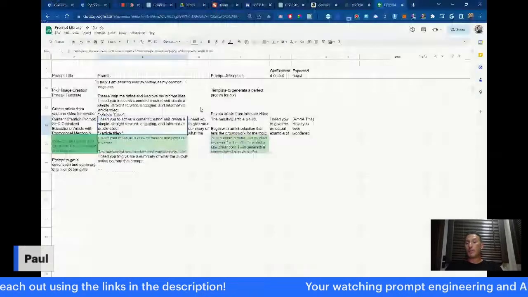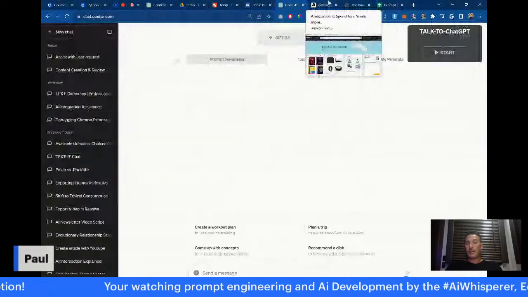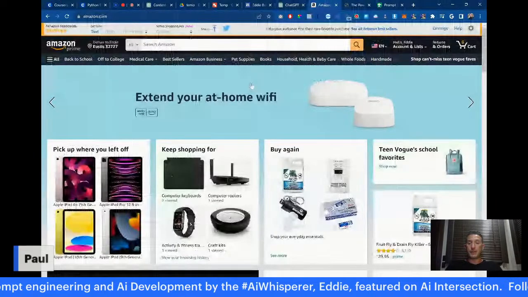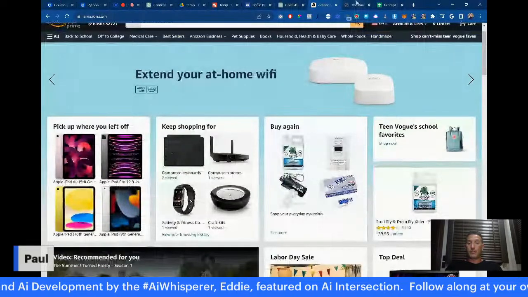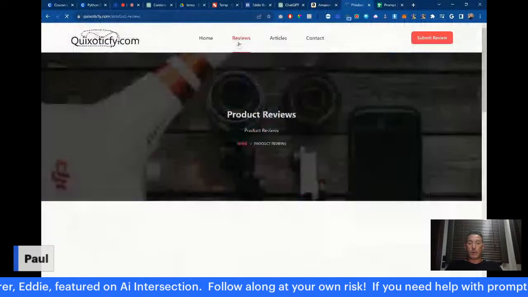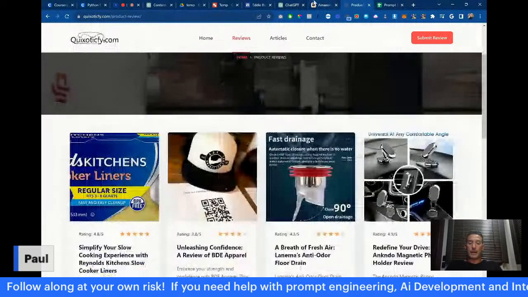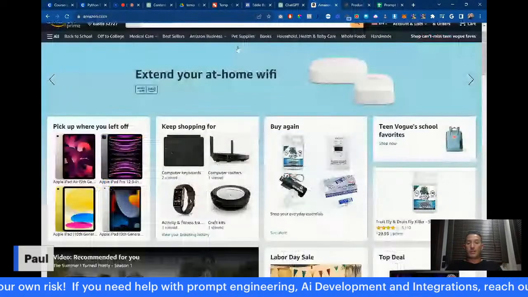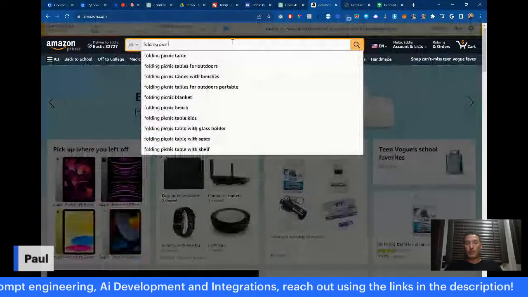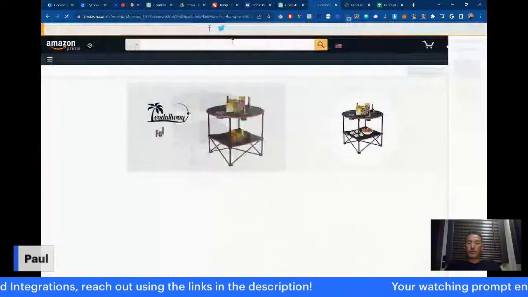Let's go back to ChatGPT. Now, let's just start with basic prompting. Let's say I want to add a new product to my website, to Quixotify. I saw a cool product. It was a folding picnic table.